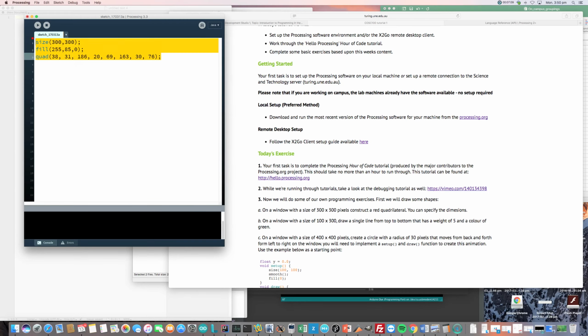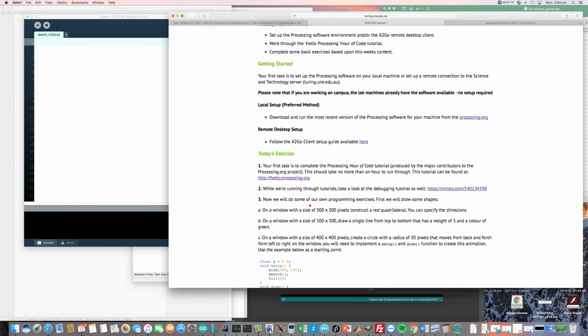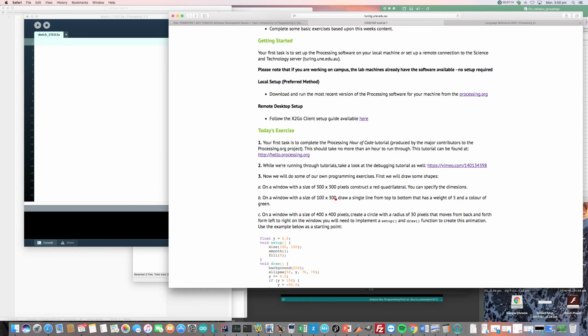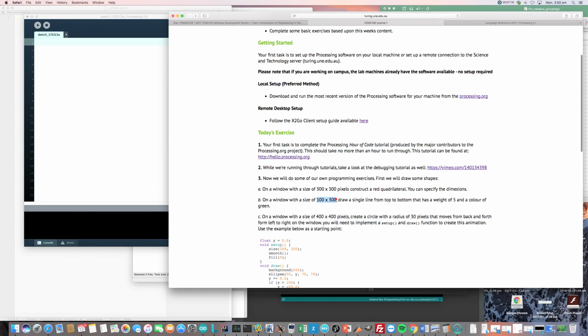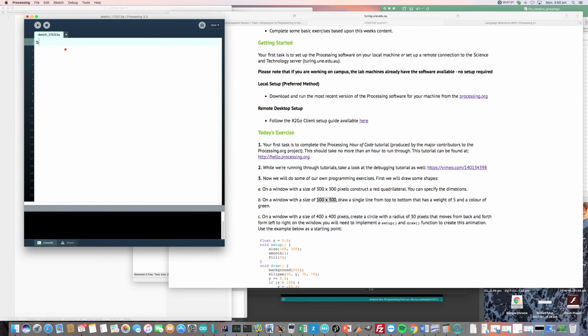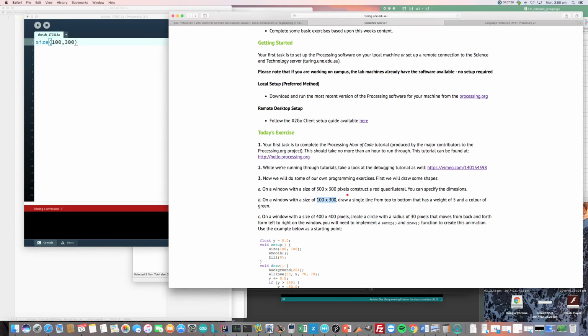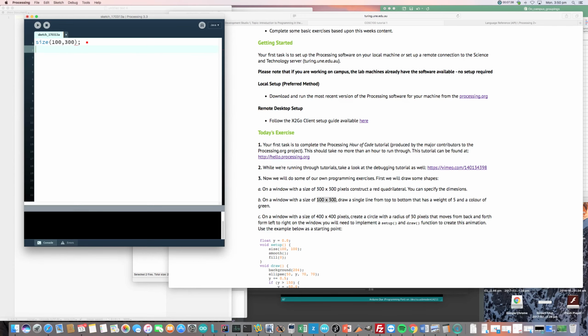So I'm going to clear that away, and I'm going to move to the next exercise, which is part B. In part B, we're creating a window of size 100 by 300, and we're drawing a line from top to bottom that has a weight of 5 and a color of green. So first of all, I'm going to use the size function to set up my window. I'm going to make it 100 wide by 300 tall, and I'm going to draw a single line. So I'm going to use the line function.